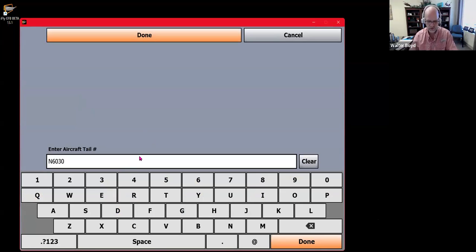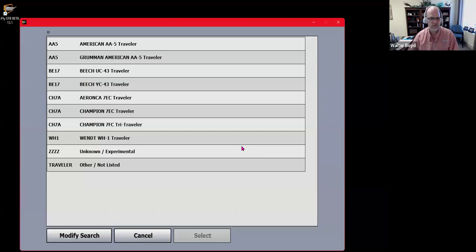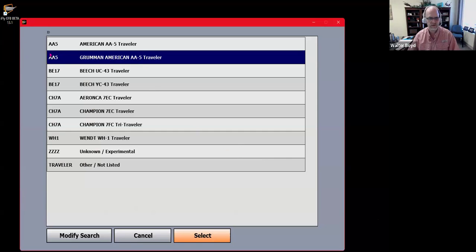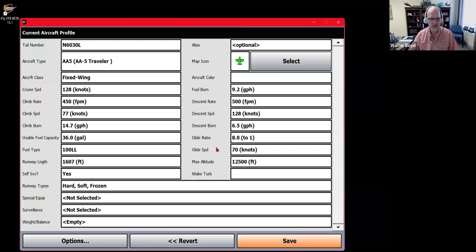So I'm going to enter the tail number. That's a very useful thing to make sure your ADS-B device isn't showing you as a ghost. Your tail number is used for that. And the next thing I'm going to do is search for an aircraft type. I'm going to type traveler because I'm looking for a Grumman Traveler, which is this Grumman American AA5 Traveler. Select. And then I'm going to use the performance specs from the database.